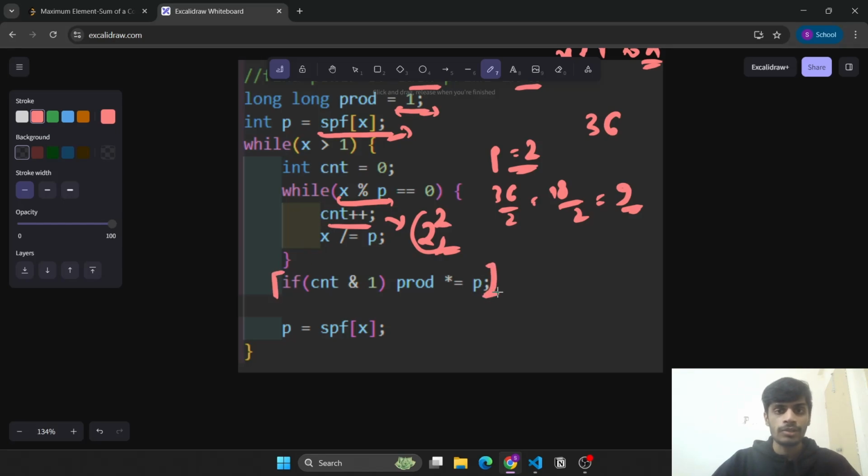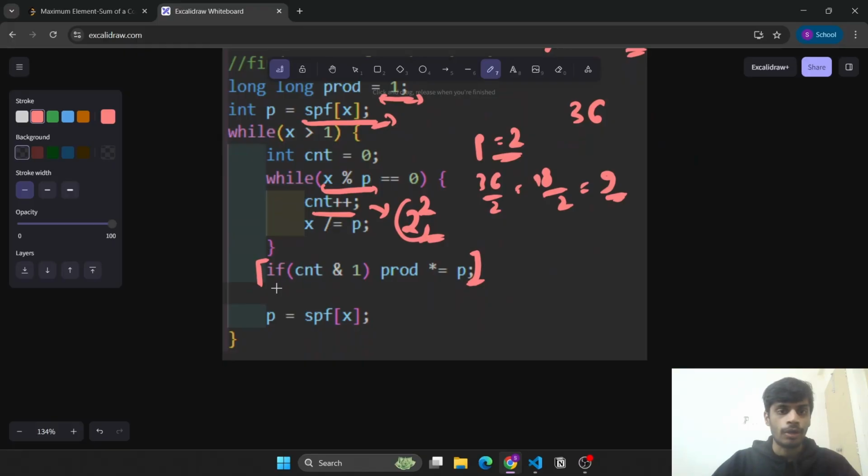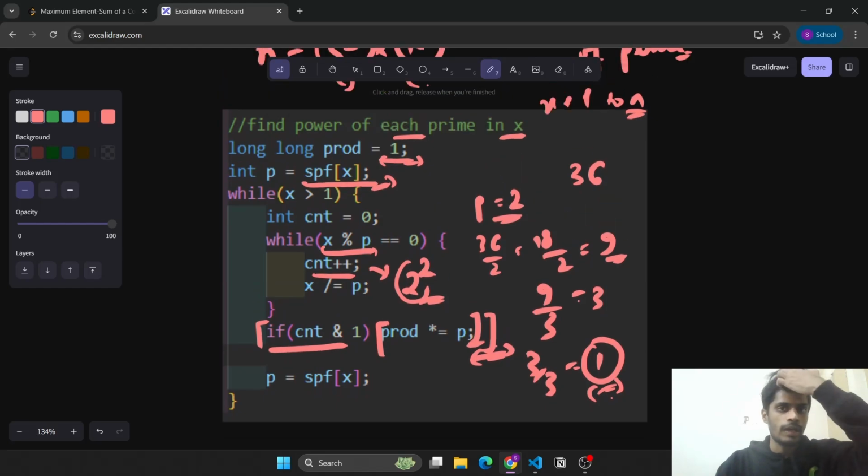Now if the count variable is odd, then only it would be part of the core of that particular number. Hence if the count variable is odd, we multiply p into the core part. Then we execute this loop again: 9 by 3 equals 3, and 3 by 3 equals 1. As soon as it becomes 1, we exit this loop. This loop finds the power of each prime in x, and is of the order of log x complexity.